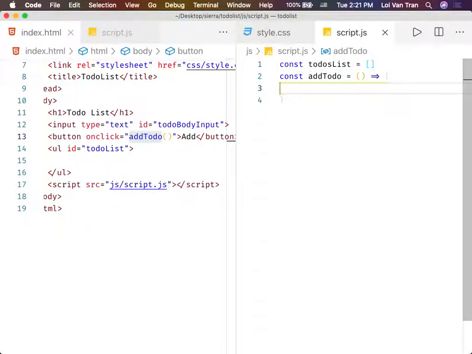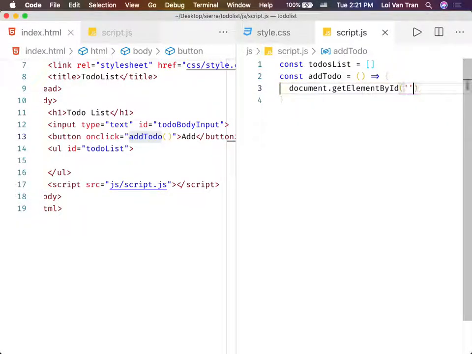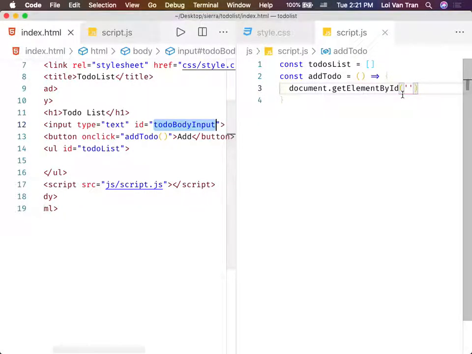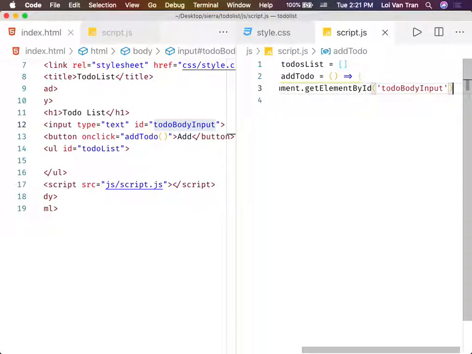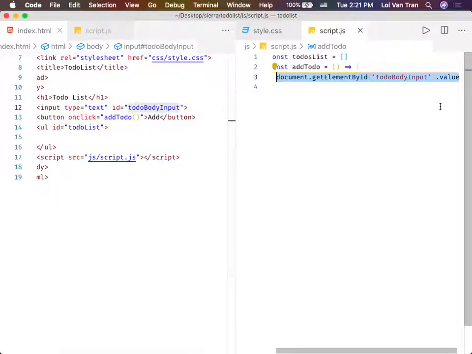So when we fire this function, we're going to look at something and then look at its value. So we're going to do document.getElementById. And what are we looking at here on the left, guys? Our to-do body input. We're going to look at its value. And right now, we have not assigned this expression to anything yet, okay? Line 3, we have not assigned what returns from here yet.